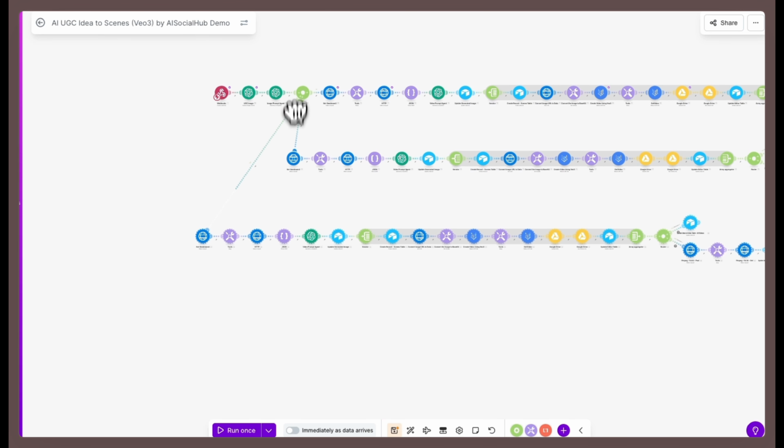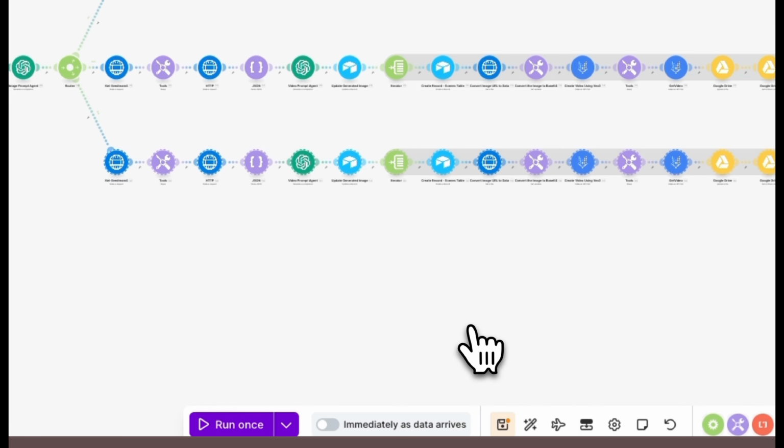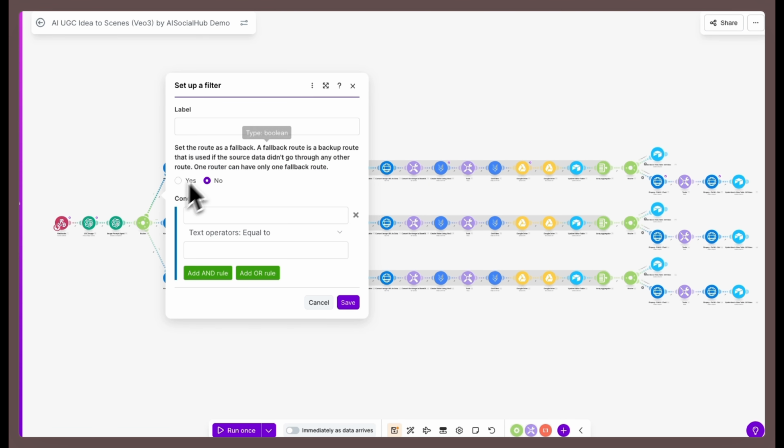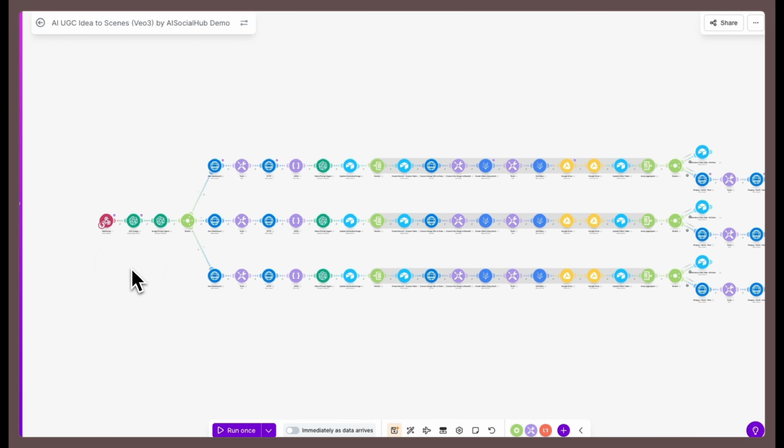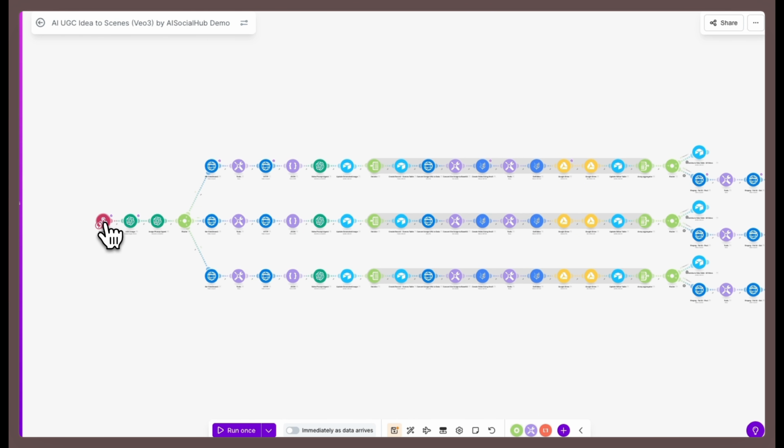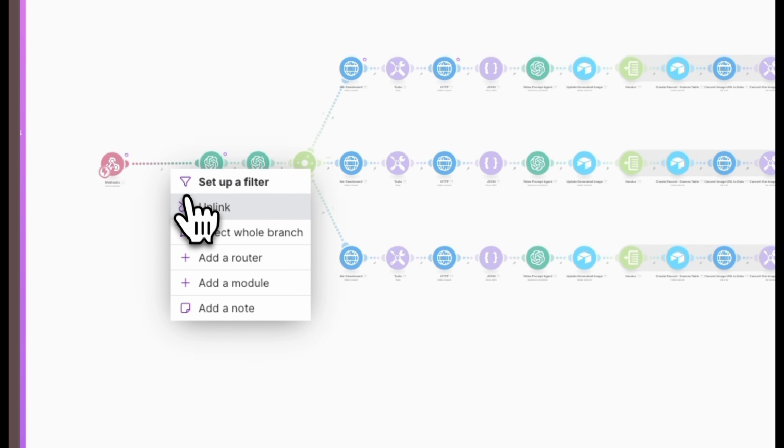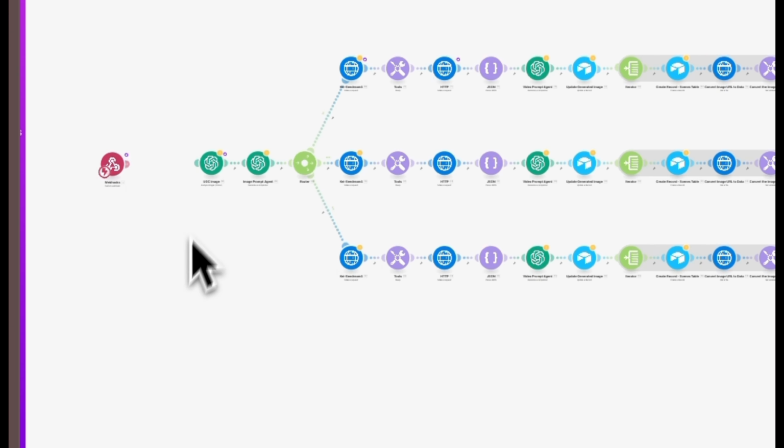Step 3. Add filters to each branch. Each branch needs a filter so Make knows which image model to run. Before adding the filters, make sure to disconnect your webhook, then reconnect it. This refreshes the available fields.